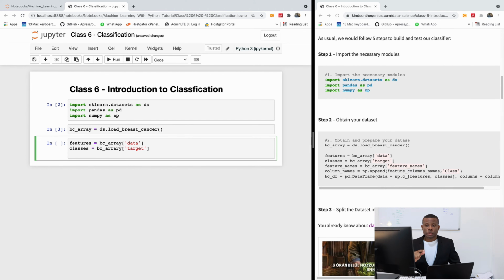So we also have the feature names, which are the names of these features. Now, you don't call them x1, x2, but they have names. So I'm going to extract them as well, because they are also available in the feature names key. So I'm going to say bc_array, and this time it's going to be feature_names. As I mentioned, the best way to learn is simply to type it out. So don't copy and paste, and this is exactly what I'm doing now. And we also have the column names.